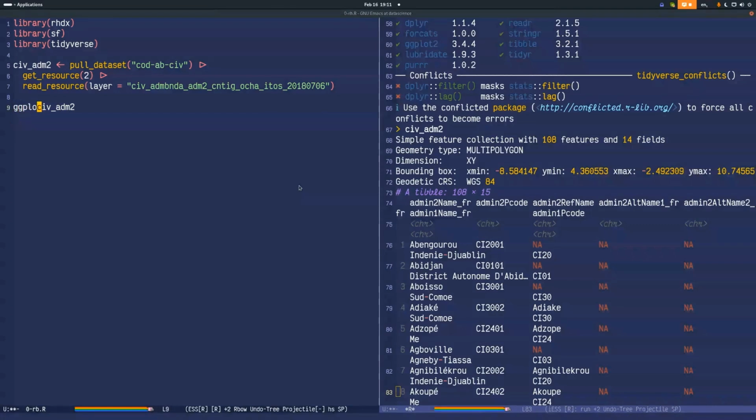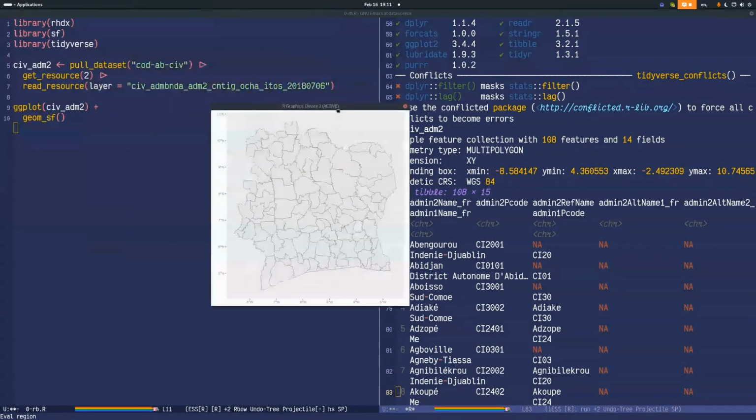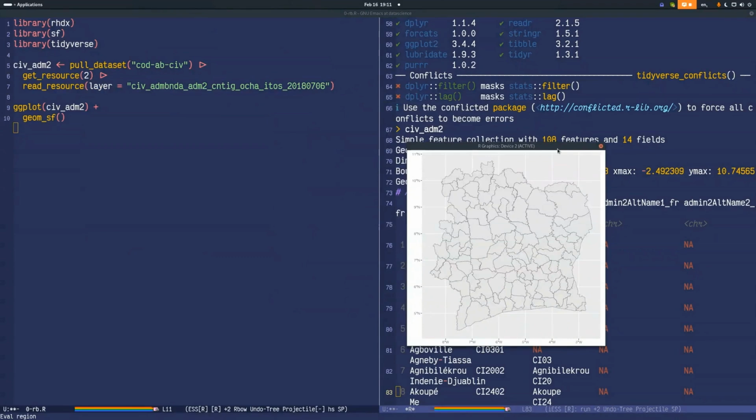ggplot. I don't even need this actually. geom_sf. All right, and that's it. I have a map. Now, one other package that we developed that is also related to visualization is UNHCR team.